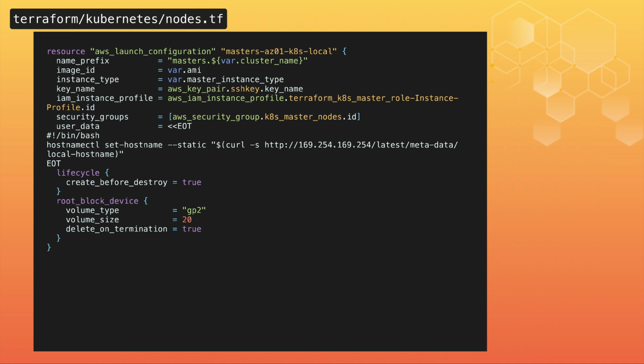The user data defines a script that should be executed once the instance boots for the first time. In this user data, we need to change the host name to match the DNS name of the instance. We can get the DNS name of the machine by using a special API provided by AWS. On any EC2 instance, if you run curl 169.254.169.254/latest/metadata/localhostname, you get the DNS name of that instance. So we can set the host name using the hostname CLI.